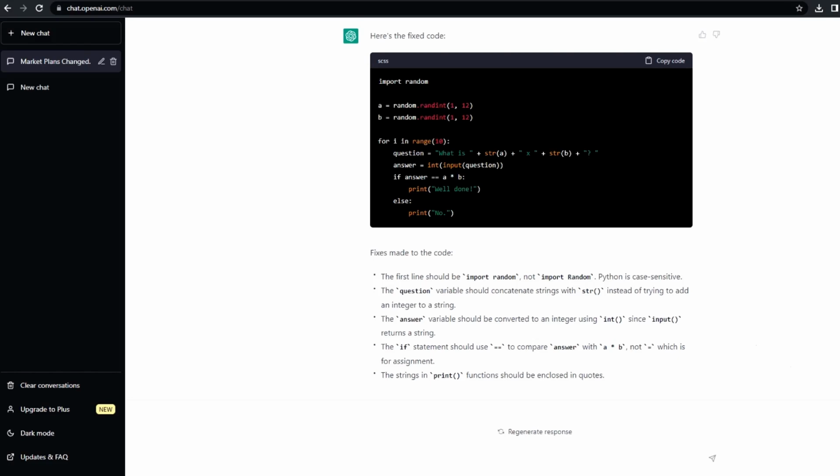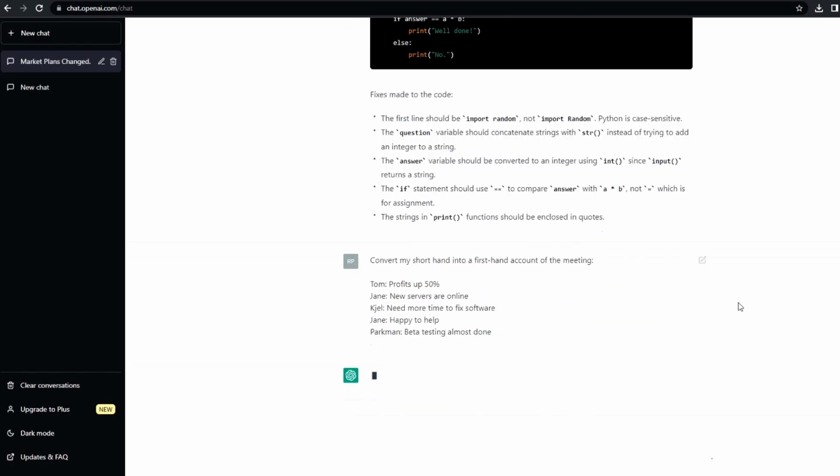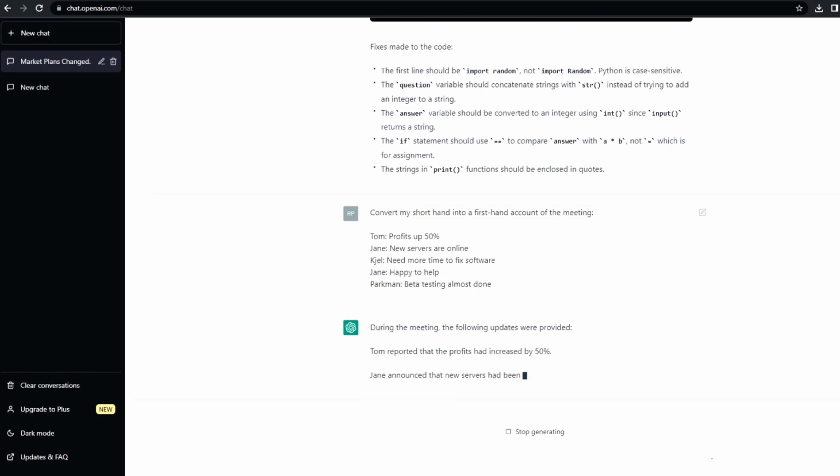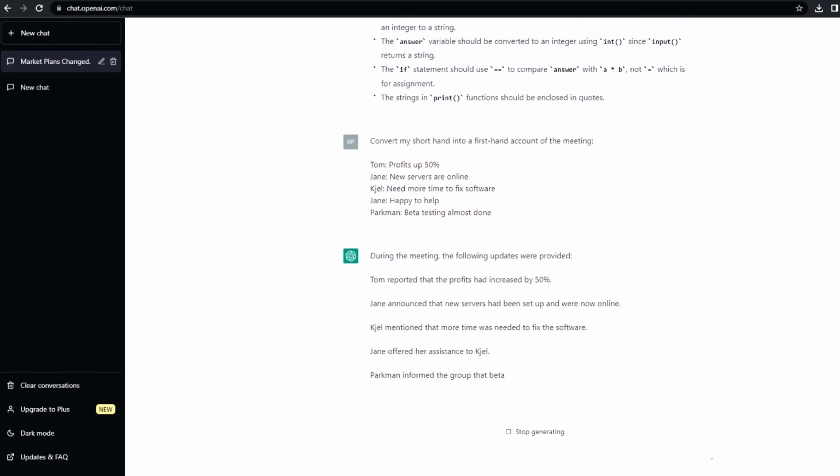One last example, which we often do, where we are writing shorthand notes for a meeting. Let's see if it can convert it to a nice summary. That's pretty amazing.